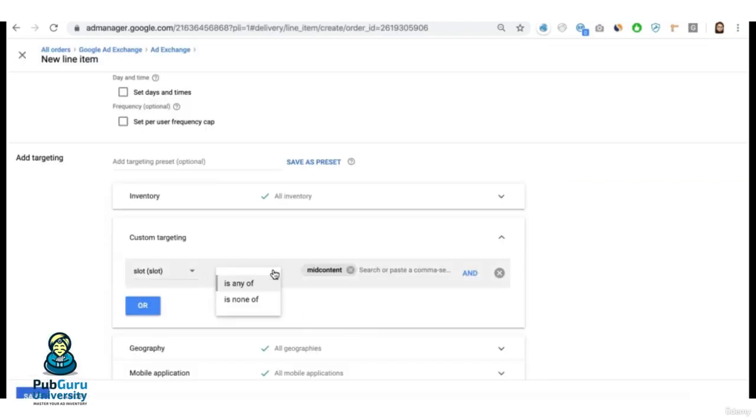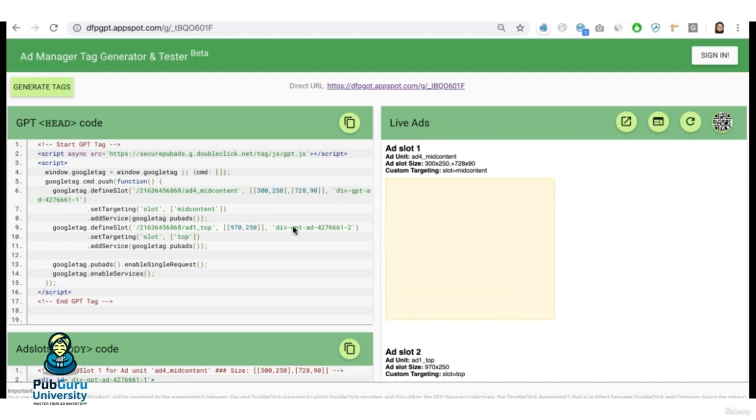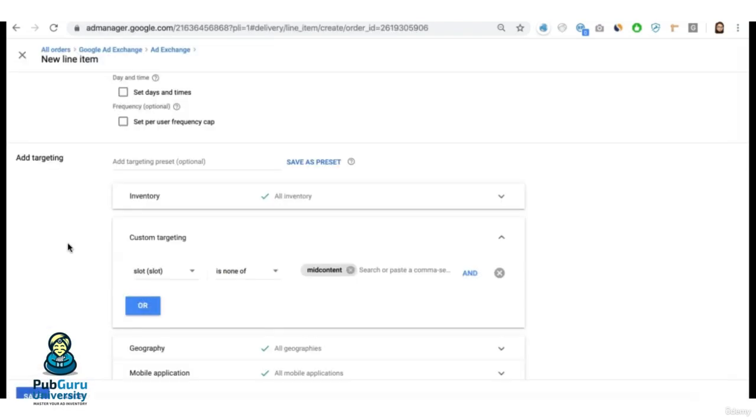I can also say slot is none of, and that would mean this line item is eligible to serve across all other ad units except this ad unit right here that has this KVP. So how is this useful for you? When you do your trafficking here and targeting, let's say you got an agreement with an ad provider and they say, we can serve across all the ad units on your site, but we can't serve on an ad unit that appears in the middle of the page, for example.